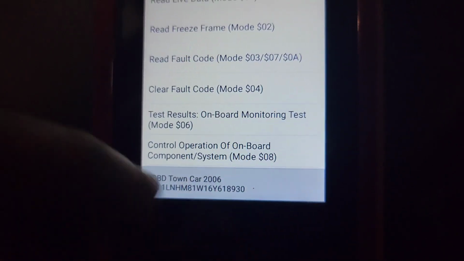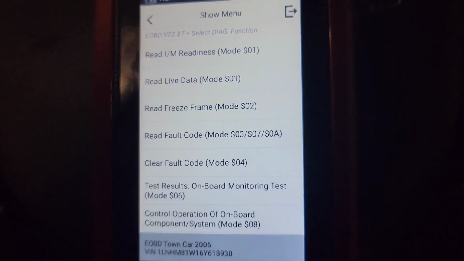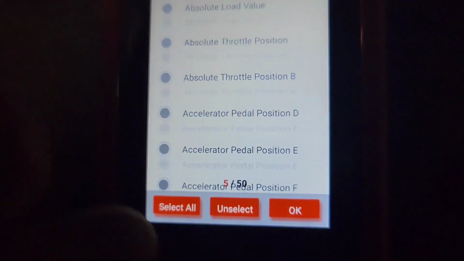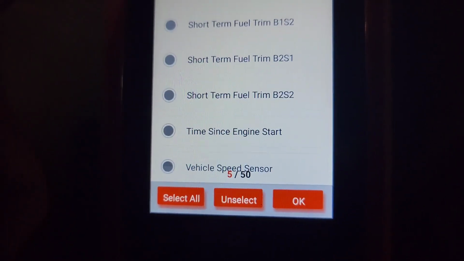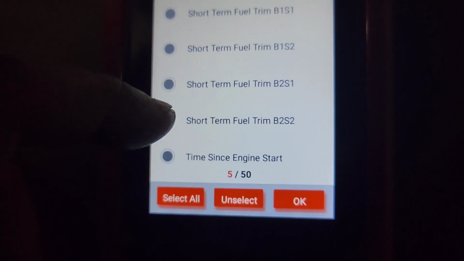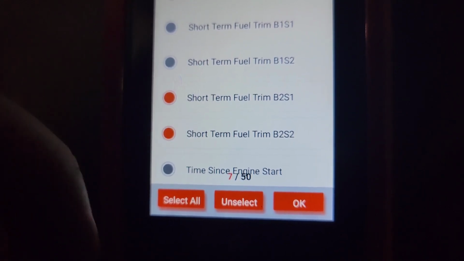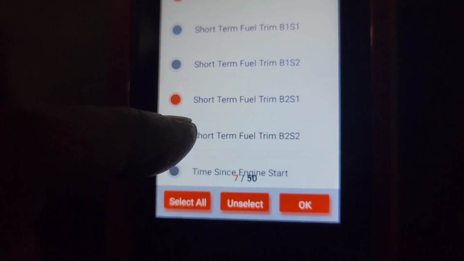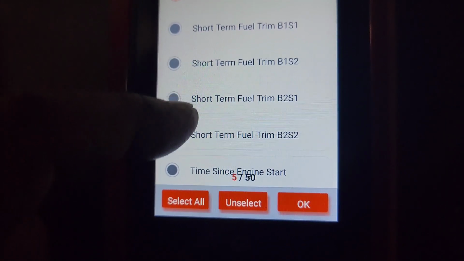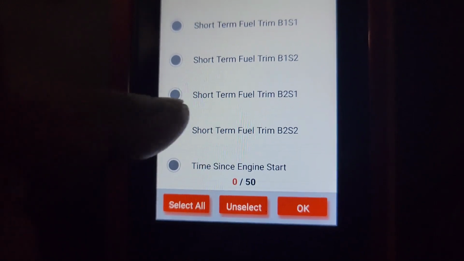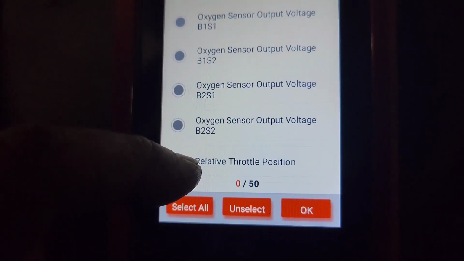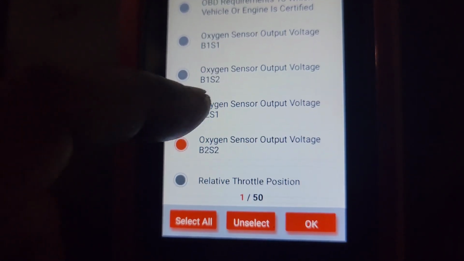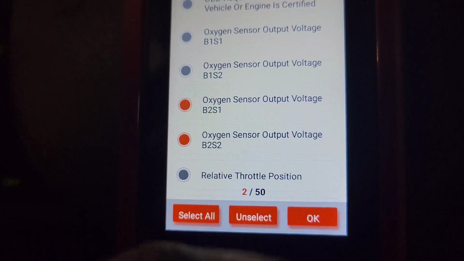Let's go back. While we're there, we'll go back to read live data and I'll show you what it looks like if you were to pick bank 2 sensor 1, bank 2 sensor 2, short term fuel trim. No, I don't want that. Let's unselect. Let's go to bank 2 sensor 2 voltage, bank 2 sensor 1 output voltage, and let's look at those.